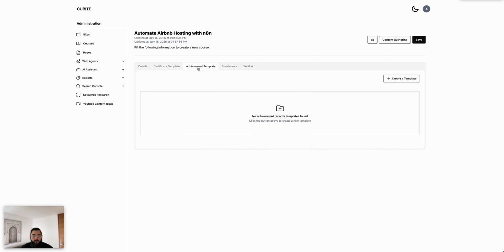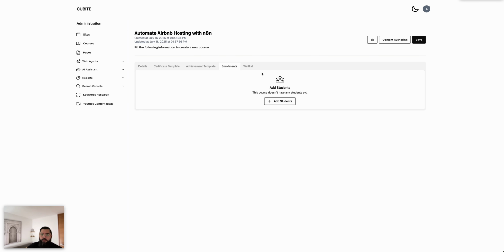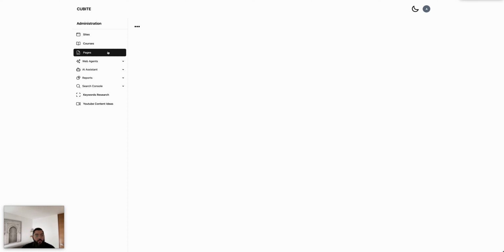You can add a certificate template, enroll or see a list of enrolled users, or enroll users one by one in the course. And waitlist, as I said, when there are users in the waitlist, you can see the list of them and unlock them or remove them from the waitlist.